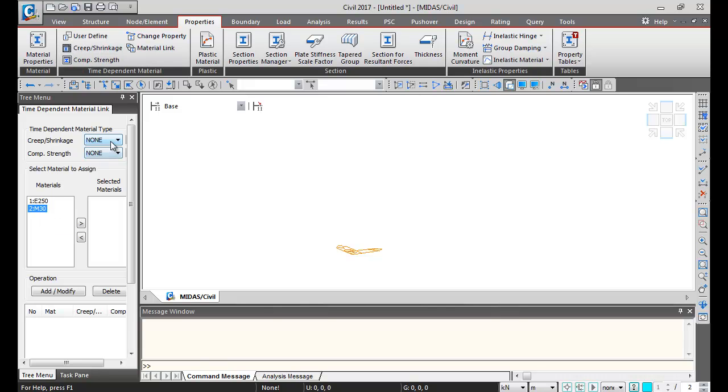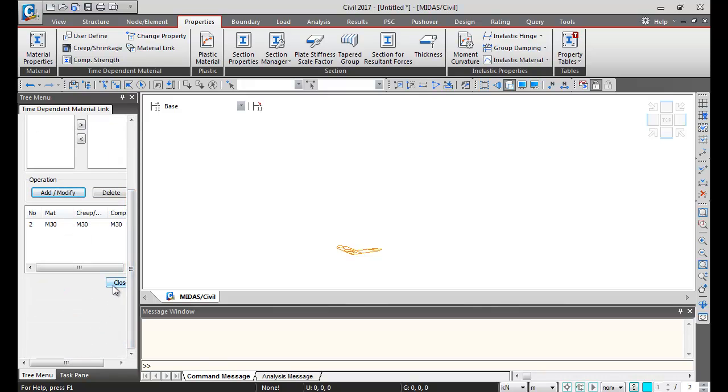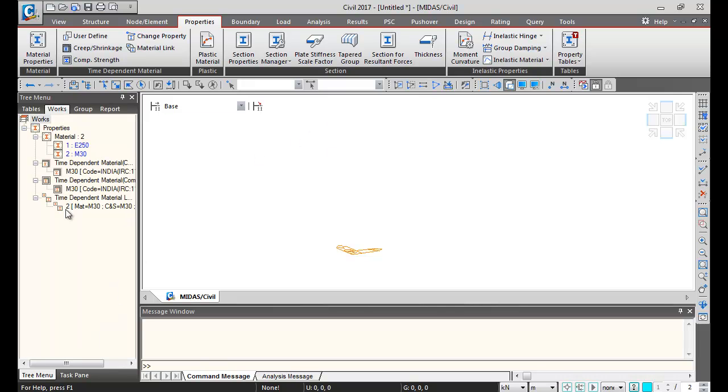After that, we'll have to link these material time dependent properties with the material property that we have already defined. So I'm just choosing M30 for creep, M30 for compression strength, and M30 from the material property we defined, and then just say add. So this is important when you're doing construction stage analysis, else the time dependent effect will not be considered. So after this is the section properties.